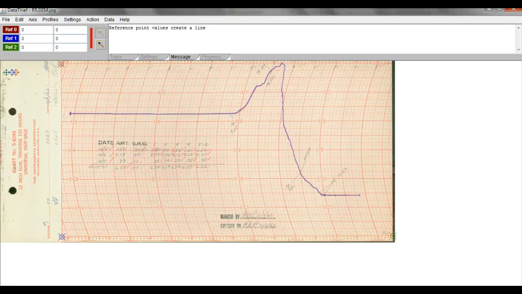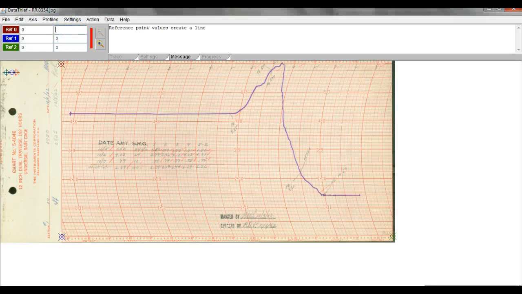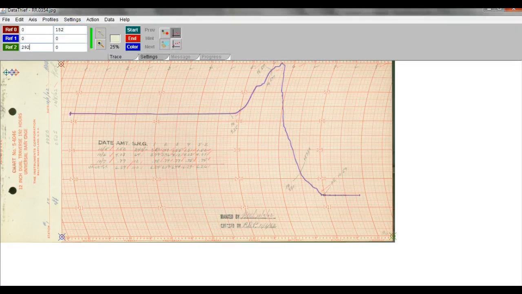Now we need to look at the chart dimensions. So we need the length and the height in centimeters. We get that from the chart type. This chart is 5-4046. By opening our table of the chart types, we can find 5-4046. We can find a length of 292 centimeters and a height of 152 centimeters. Plug that in. 152 for the height, 292 for the length.